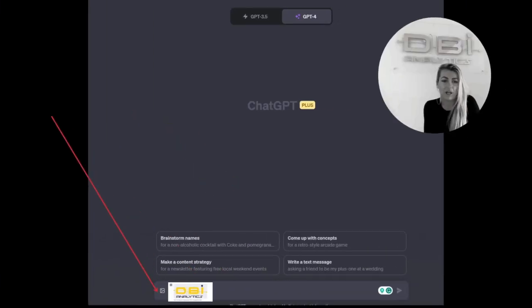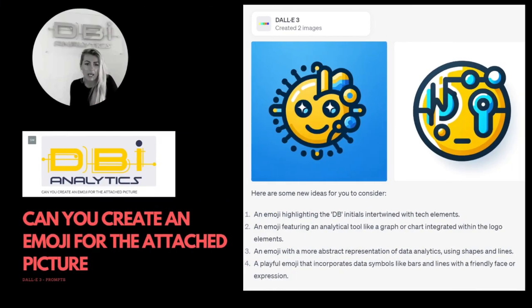Once you do that, you will see on the left-hand corner a small icon for pictures, and you go in, insert the picture, and also provide a small prompt. All I did was ask, can you create an emoji for the attached picture, which is basically my branding. And it came back with the initial two ideas of an emoji.